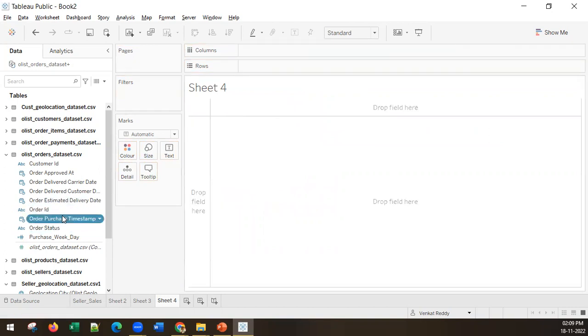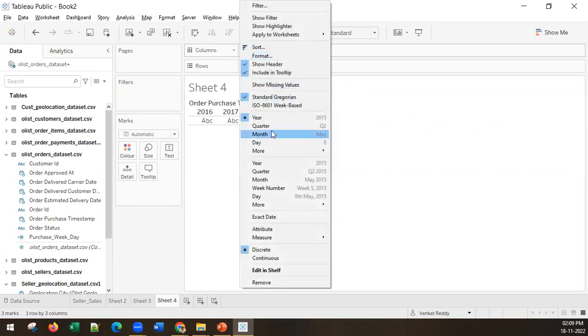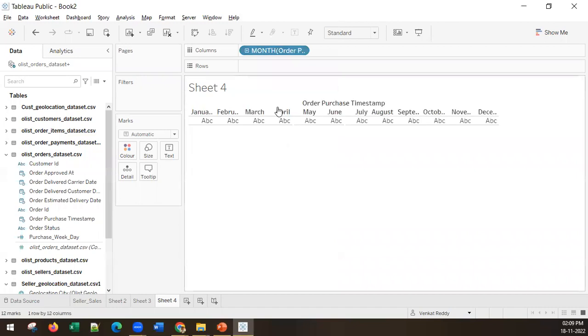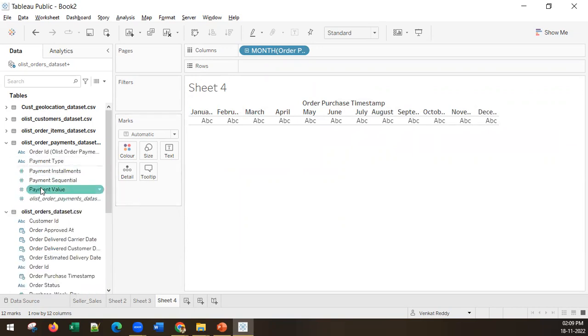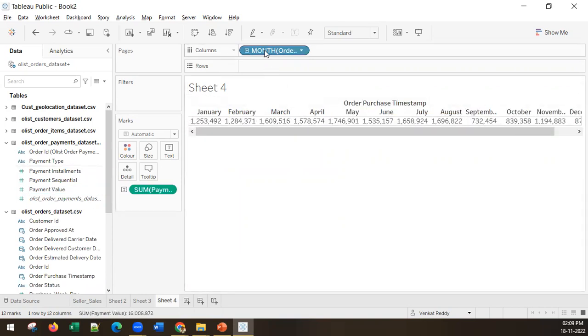Or simply click on this order purchase timestamp. Click on this, and then this is aggregated. Okay. Aggregated by every month. That means even if you have 4 years, only these months will be appearing. Let me explain that. Let me show you the purchase amount. So in the payments, you will have payment value. This is the total sales on a given month.